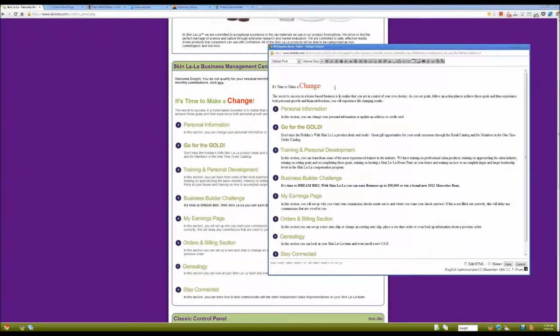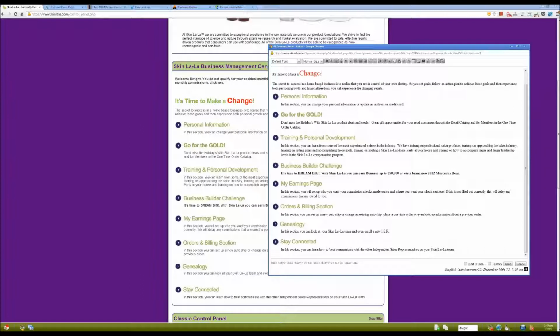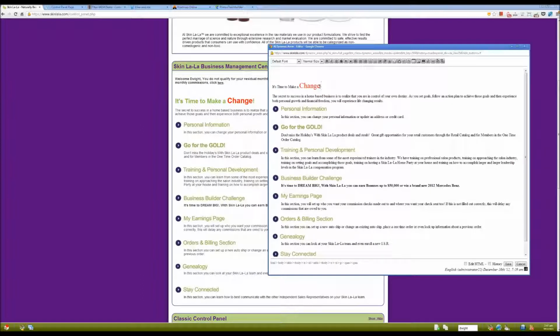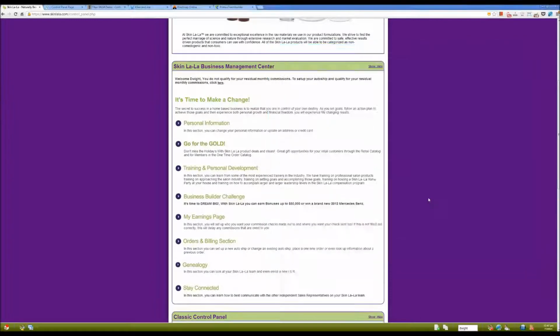So we have a full WYSIWYG editor. What you see is what you get. That's what that stands for, just a long acronym for the industry. But that's very easy for you to do. You can also add in photos and videos. You don't need to know anything about HTML or customizing websites. It's very easy for you to make these changes on the fly without contacting support or anything like that. But we're always here to help, of course, if you do need that assistance.